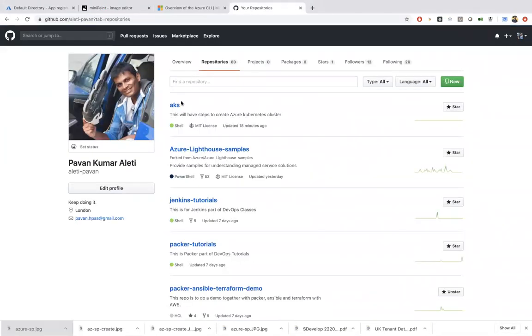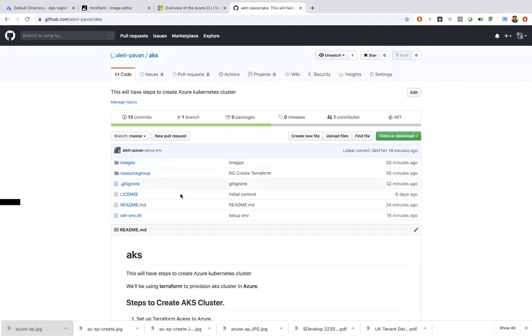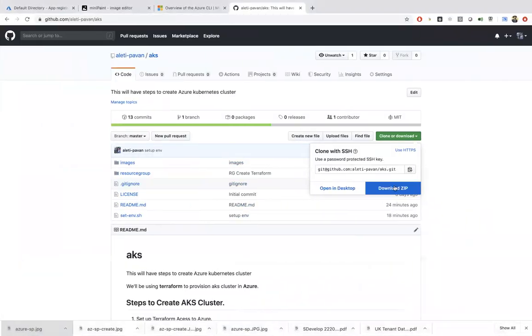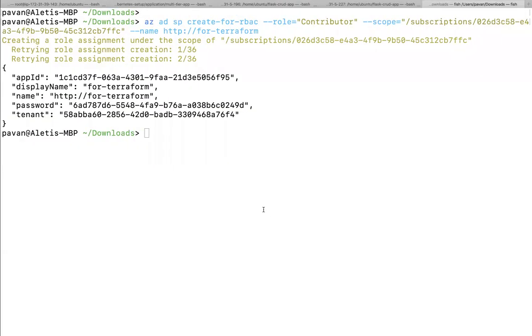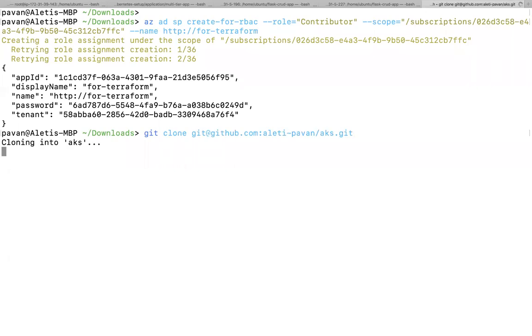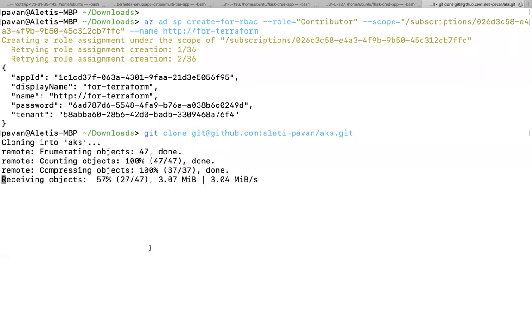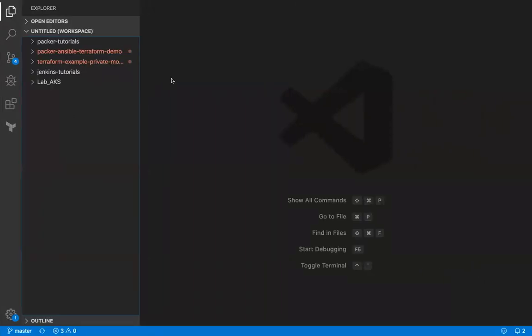So obviously I'm going to create an AKS cluster with another video, but for now I'm just trying to set up the things. So the repository name is AKS, and let's clone that. You can use HTTPS, I'm just using SSH because I've configured it. So git clone.